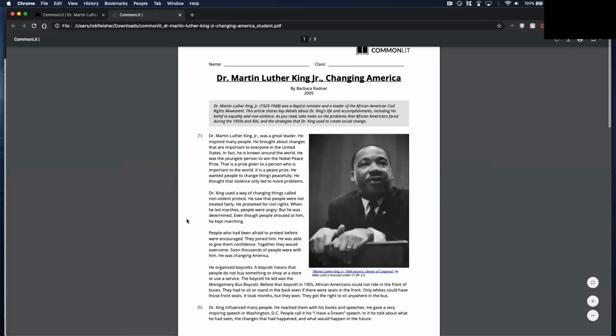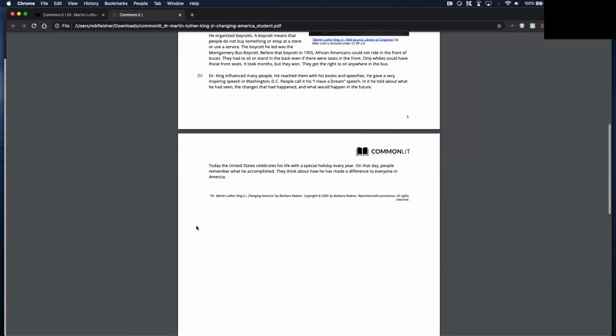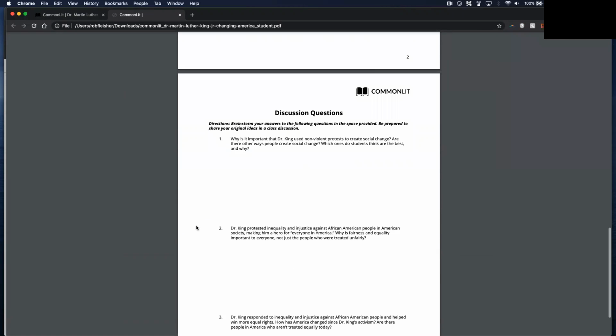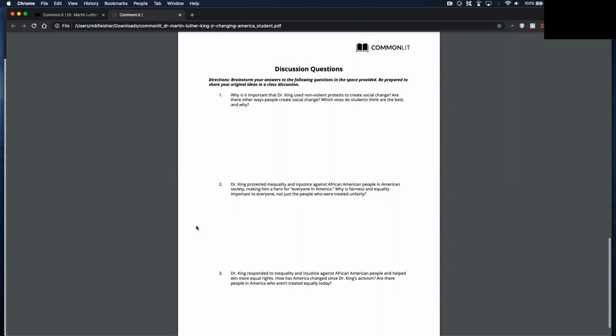So with the PDF feature, you can see here, you get the article, and then there's also a feature called discussion questions. These are some questions that you can use to talk about the reading passage with your child. These questions tend to be open-ended and thought-provoking.